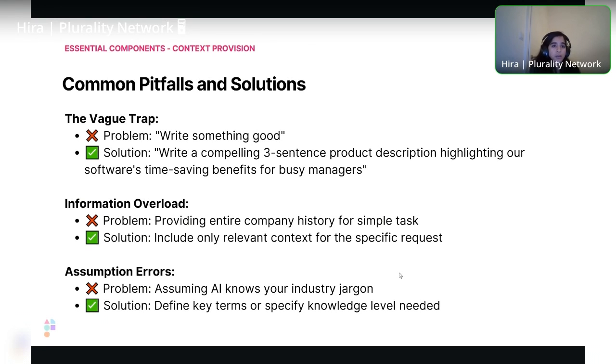So there are some pitfalls that you need to take care of. The first one is the vague trap. The vague trap is when you say vague things like, write something good. What is good? Good is a very subjective term. You need to be specific. You need to say things like, write a compelling 3-sentence product description, and so on.